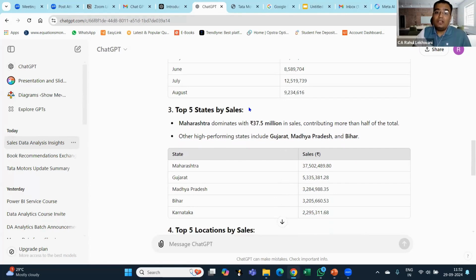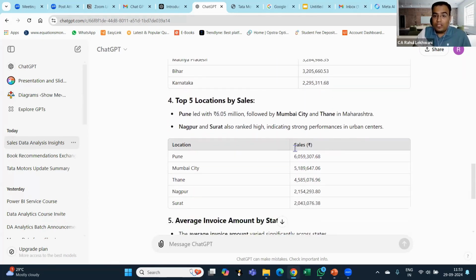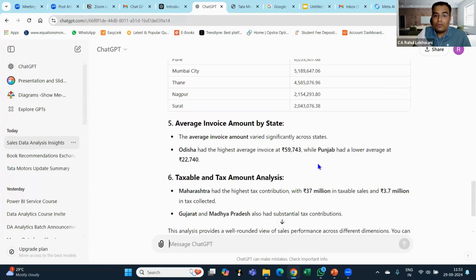Okay, top 5 states. I did not ask for it, right? Top 5 states it has given me. Top 5 locations by sales. So which location is contributing more to my sales? Average invoice amount by state. I don't know whether you guys know it or not, but when you do such a complicated calculation, like the average amount by state, it becomes a very tricky number, and it is giving me the exact number. So Orissa is giving me the highest ticket size and Punjab is giving me the lowest, right?